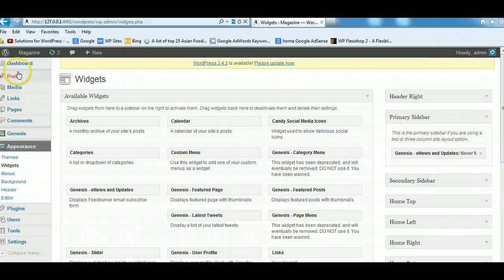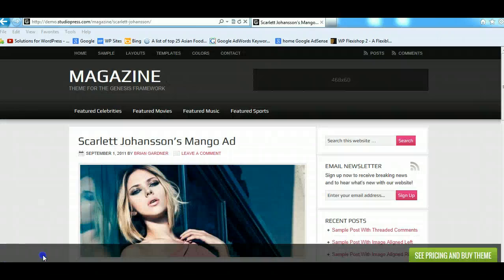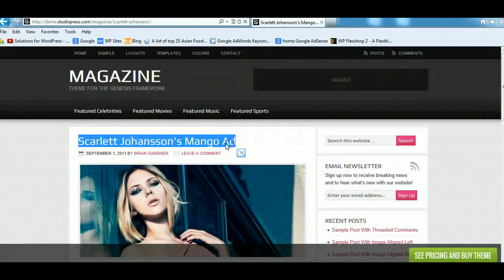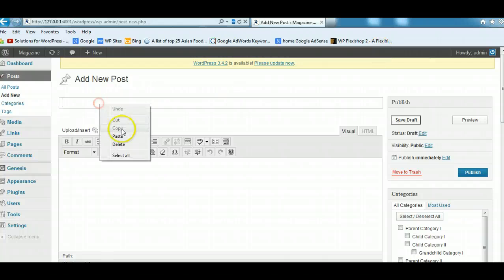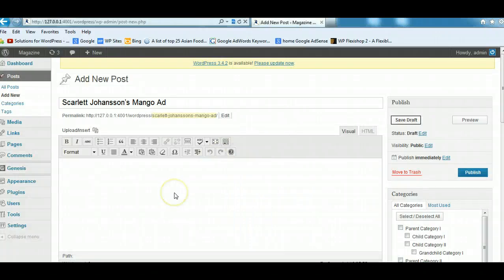We'll create a couple more posts. Use these post titles. When you actually buy these themes from StudioPress, they do provide all this dummy content, so you can easily import all of this. But you've really got to put your own content in at some stage.